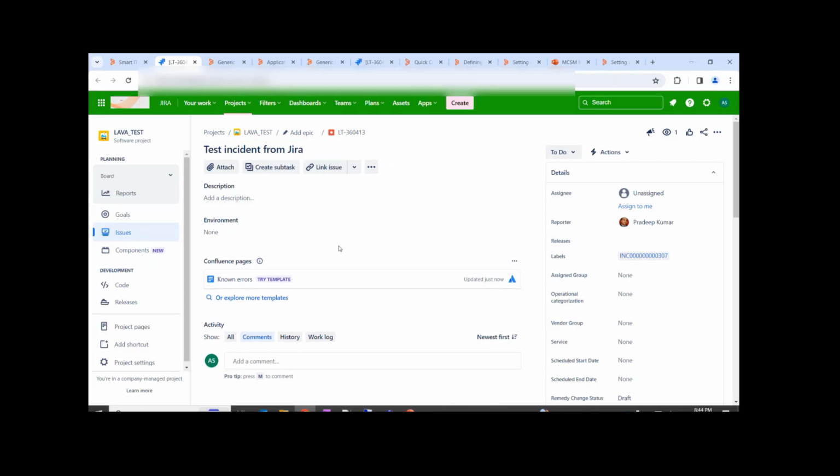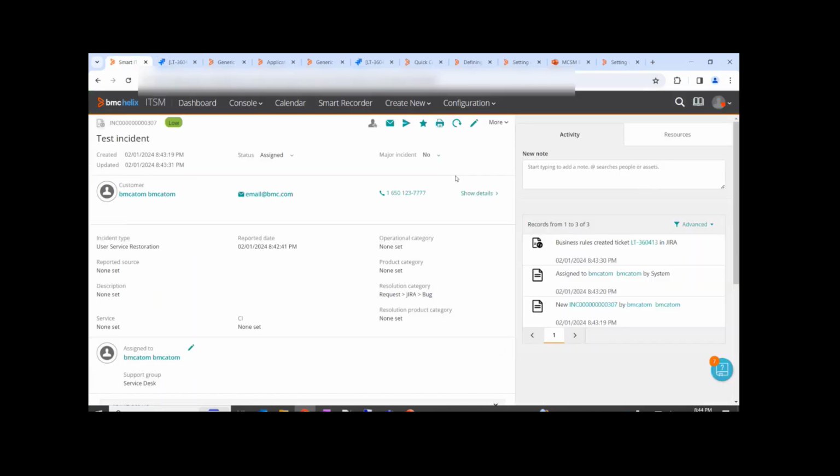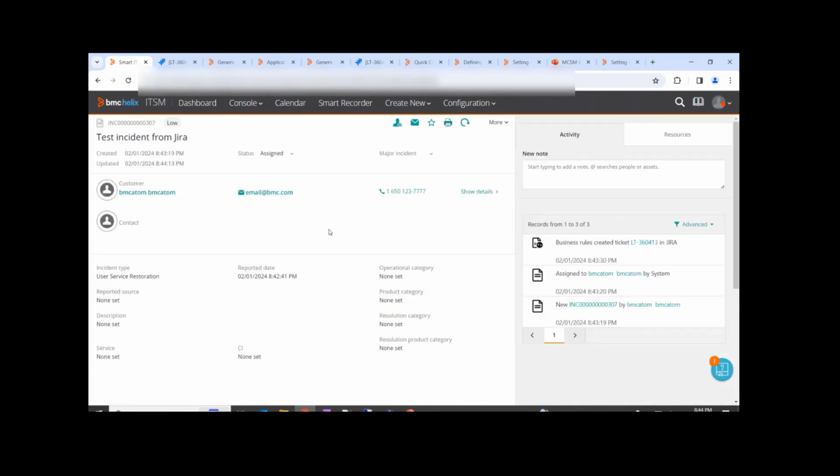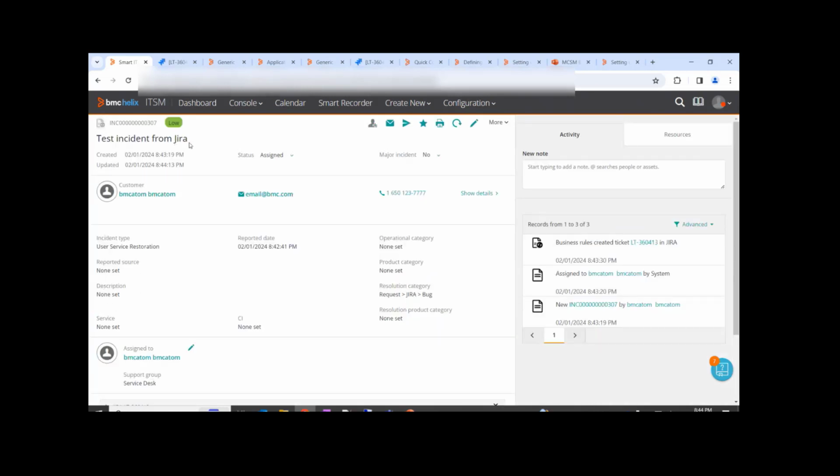So it gets synced to your actual ITSM ticket also, the incident. Now, if you refresh this, you see the summary has been updated. Whichever changes were done from the Jira ticket, it gets reflected or synced here.